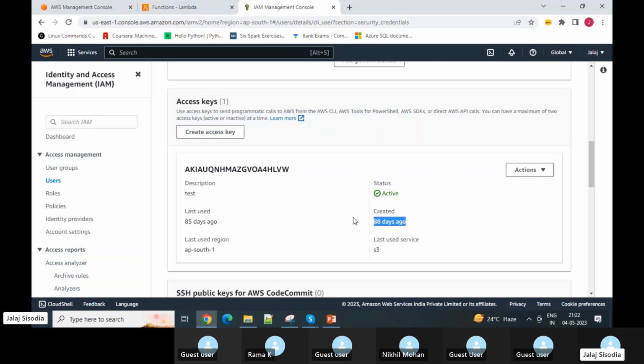Now the issue is there's no way on this console to send an email to the users automatically that this particular user's access key is more than 88 days old. And in my project, we had the requirement to change it every 45 days. We had to send emails to users who had their access keys created more than 45 days ago.